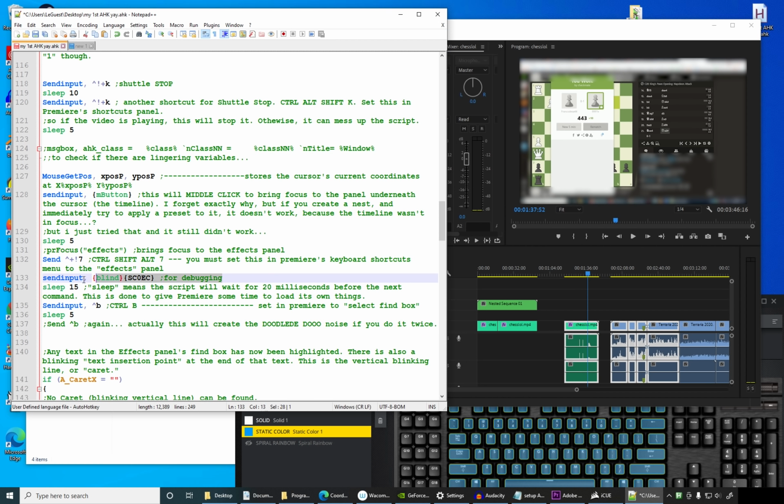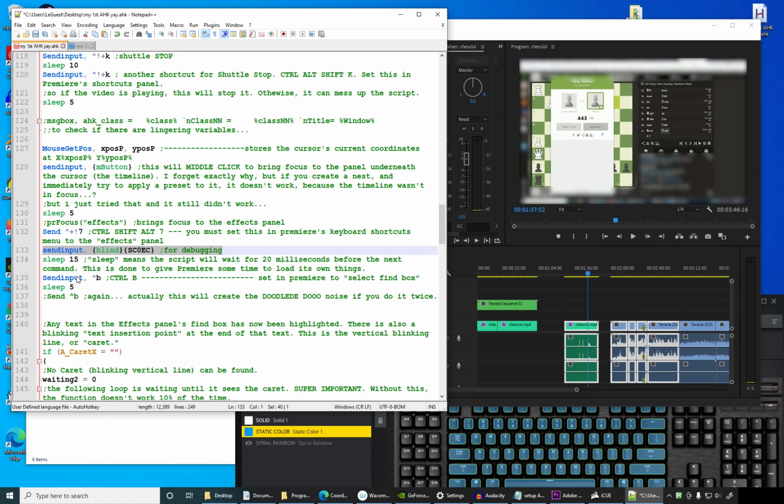So, send input, this is for debugging. You don't need, actually, this might come in handy. But you can totally ignore this line. All right, another sleep for 15 milliseconds, and then send Control-B. Set in Premiere to select find box.